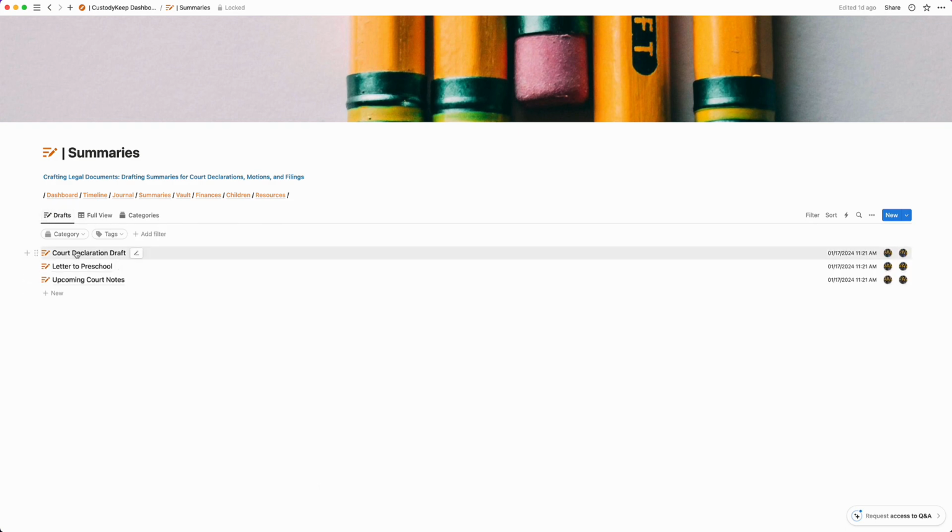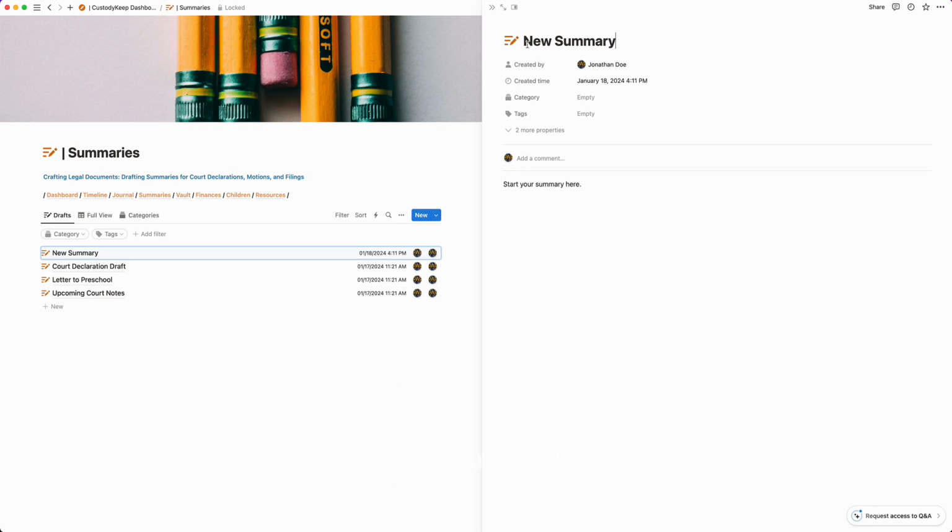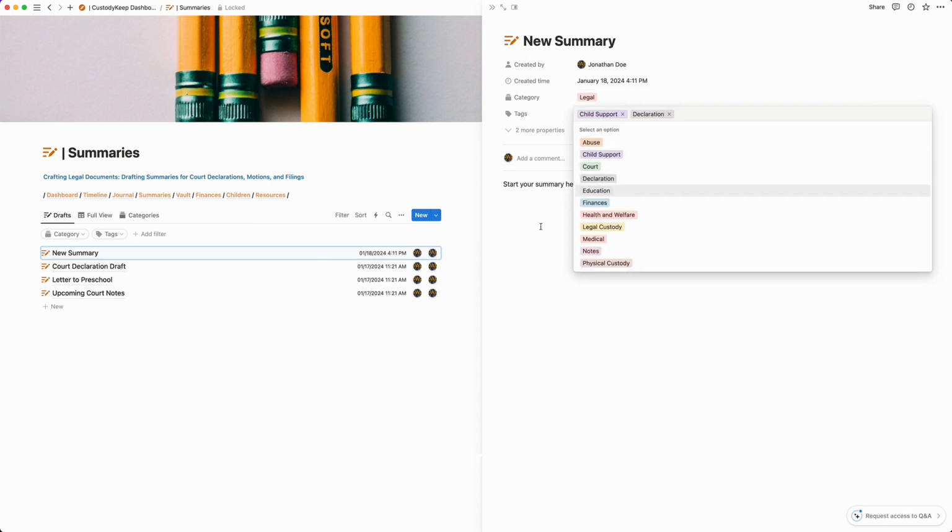When you go back to drafts, this is presented in a list view. To add a new draft, simply go to the blue button and click New. Here, you would enter the name of your summary. You're automatically populated with the created by and time. Then you would give it a title, add any tags like child support or declaration, and start your summary.